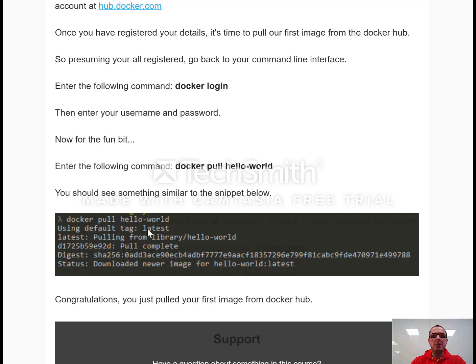Go on to Docker Hub and have a little look at the images and what versions are available if you're looking for something specific. But for now, we can run our command without the tag, and it'll look locally for the image. If it's not available, it'll pull it from Docker Hub, and you can see it download the newer image for hello world, tag colon latest.